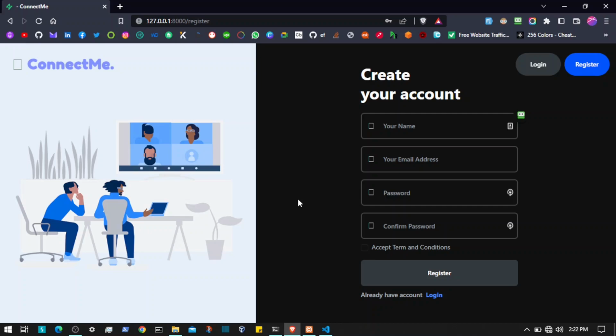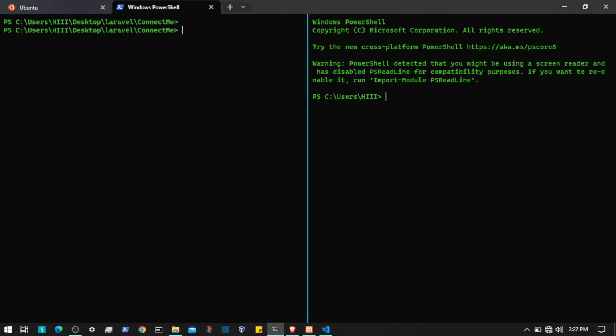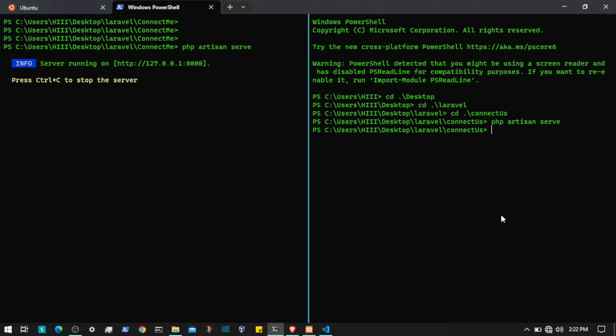Now, before we move on, I have to open up the application that is already developed so that we can see what we are going to do and what the UI of the application is. So I will go to desktop, Laravel, connect us, and run PHP artisan serve, and I have to change the port. So dash dash port, and let's say 8001. If I hit enter, let's see if that starts the development server for that project.